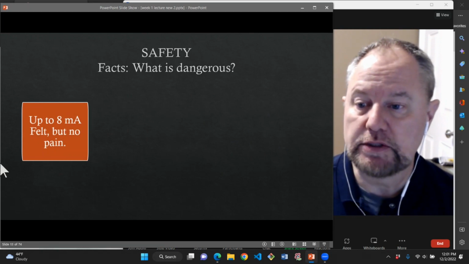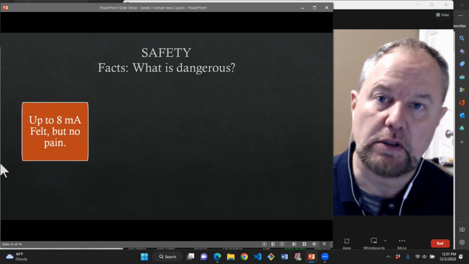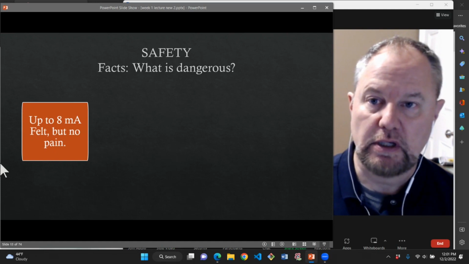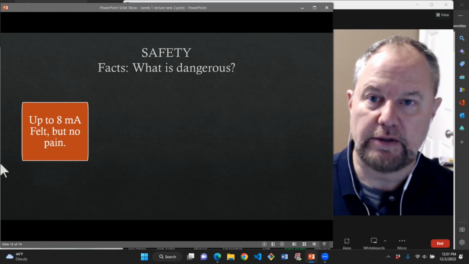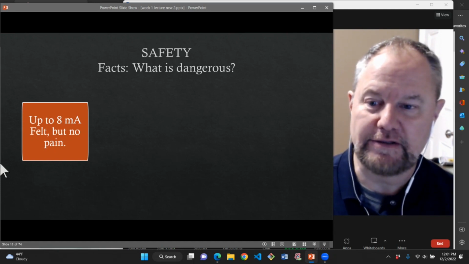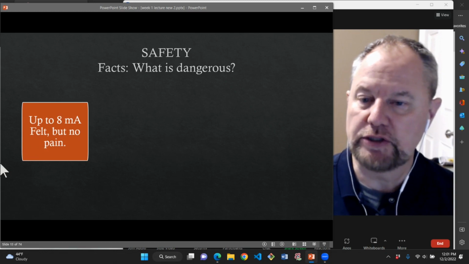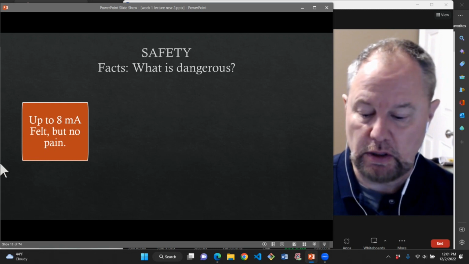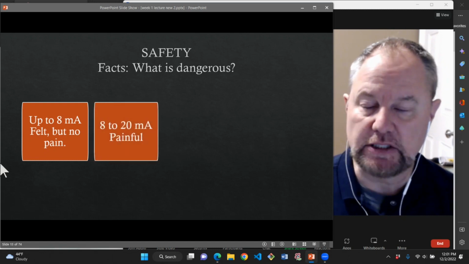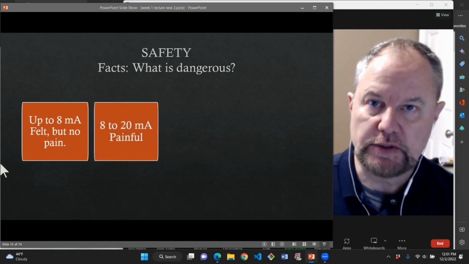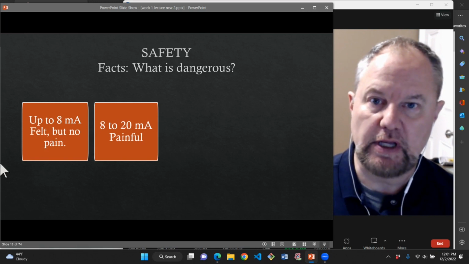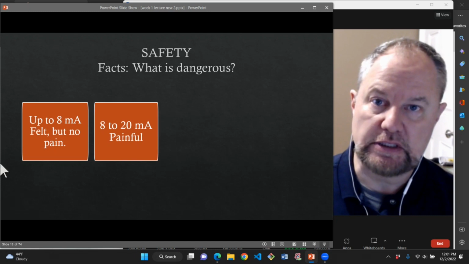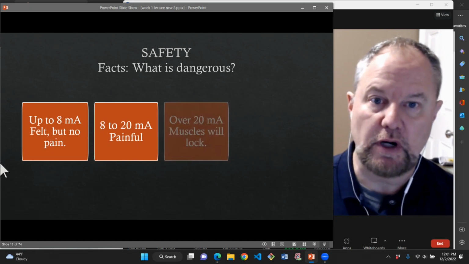Up to 8 milliamps, you'll feel it, give you a little tingling sensation, kind of make your hair stand on end. It'll catch your attention, but it doesn't cause pain. So that's a very, very small current. Once you get into the 8 to 20 milliamp area, that's when it starts to hurt, and you'll feel it, and it'll jolt you a little bit. And really, 20 milliamps, it's not that much, but it will cause problems.